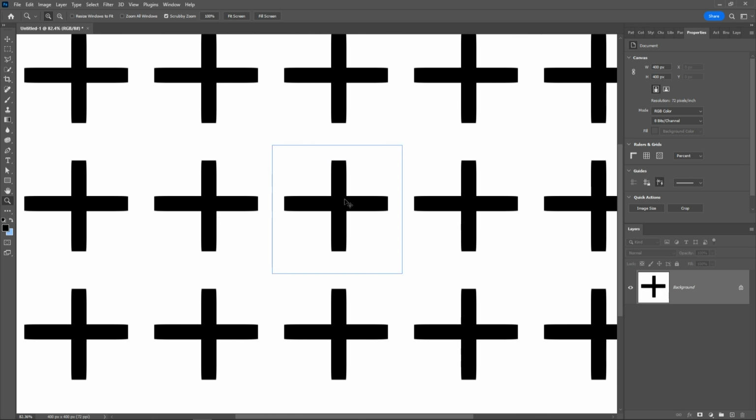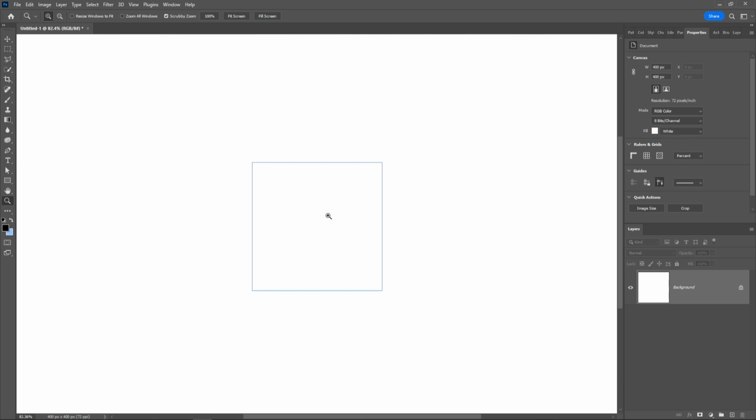So let's back up and let's talk about making some patterns, how to save them, and how to actually use them properly in graphic designs. So we've got our small canvas, 400 pixels by 400 pixels, and we've got pattern preview turned on, which shows us what the tiling effect is going to look like.